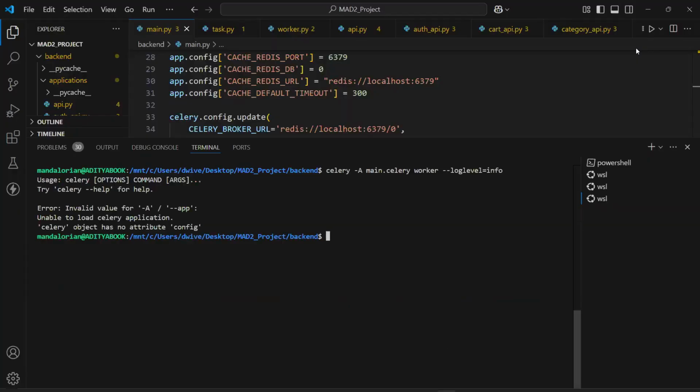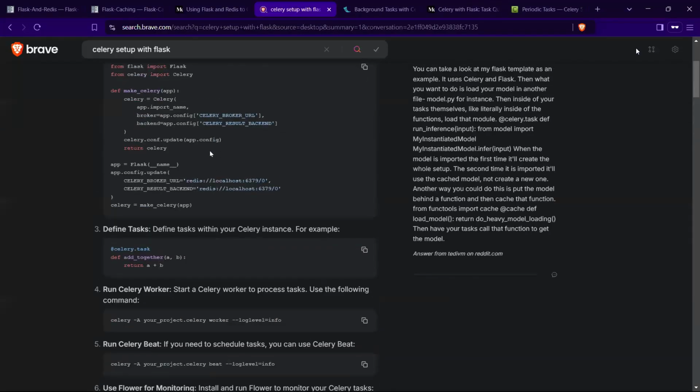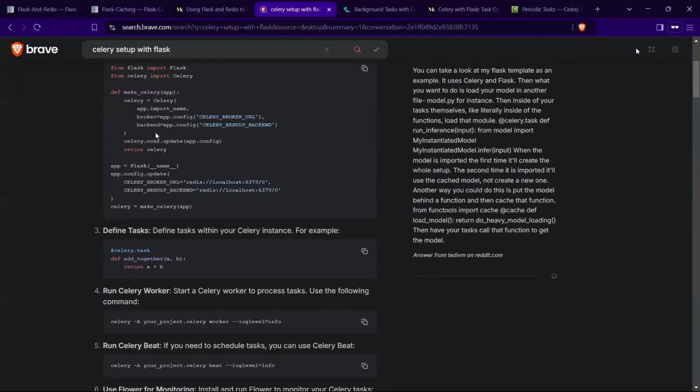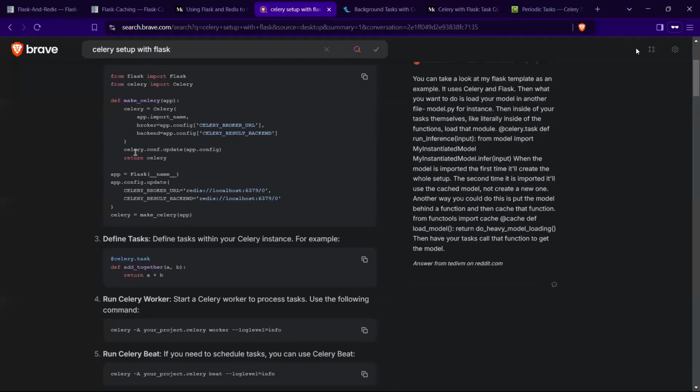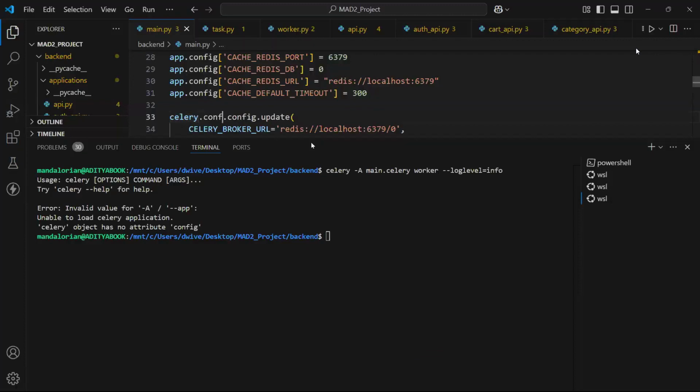Okay, it's saying Celery object has no, okay, Celery dot config. Let's check. Celery, okay. Here we have Celery dot conf update. So let's copy this dot conf. Let's paste it here. Let's run it now.